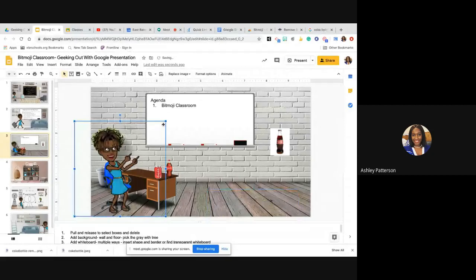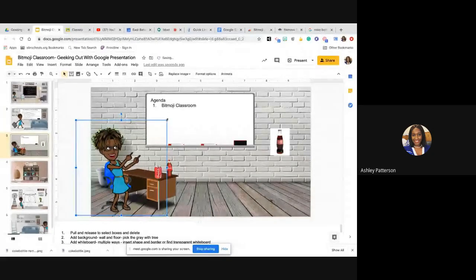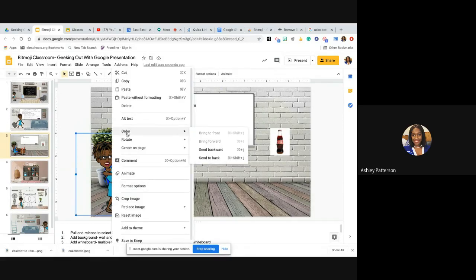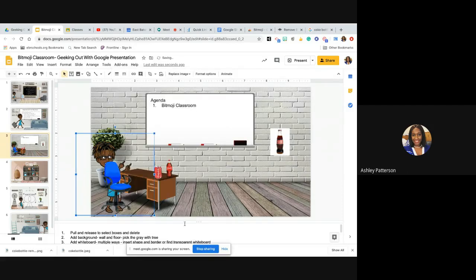So right here, I'm standing in front of my chair. Well, what if I want to be standing behind my chair? How do I move myself to where I'm standing behind my chair? I'll right click and order and send to back. Now I'm standing behind my chair. So that's how you can change the layering of where your objects are. Okay.